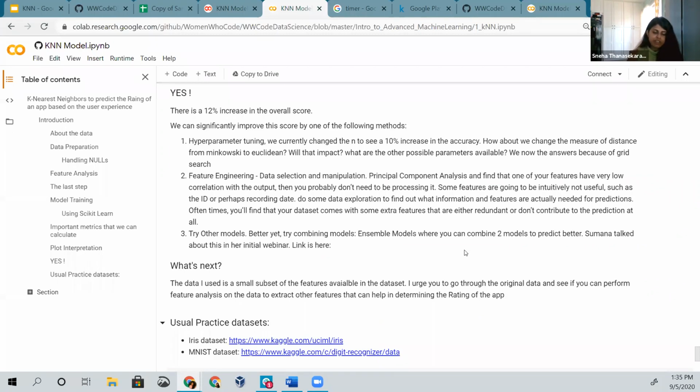Our previous introduction to ML sessions have a very good video on that, if you want to look at that. And the last way to optimize your model or increase your accuracy is to try other models. There are so many classification methods out there. And better yet, try combining models. It's a very nice ensemble method that was taught by Sumana in our previous webinars. The link is not here. It is there in our Slack community, and I encourage you to join our Slack community to see recent events and anything that's happening, and exciting content as well.